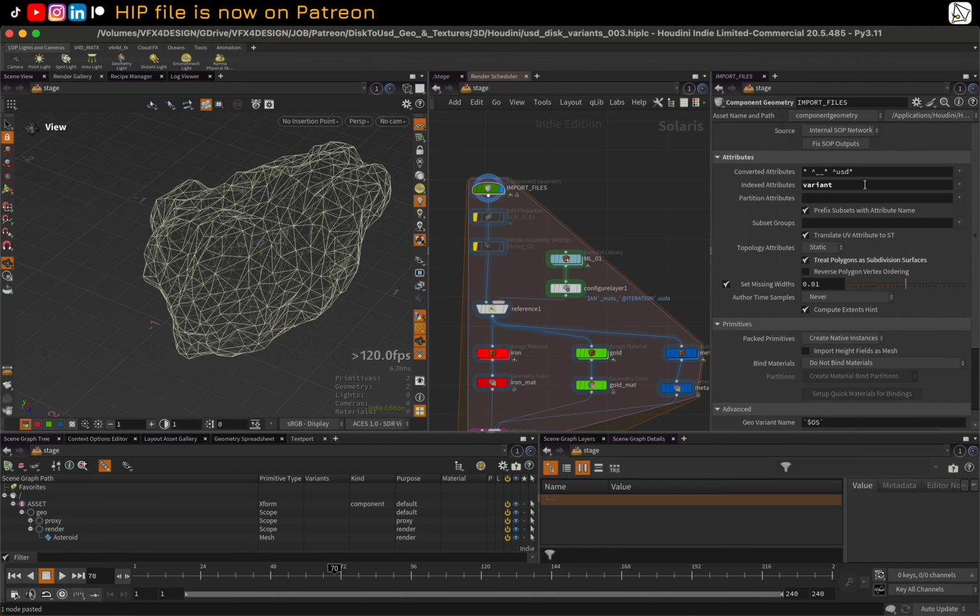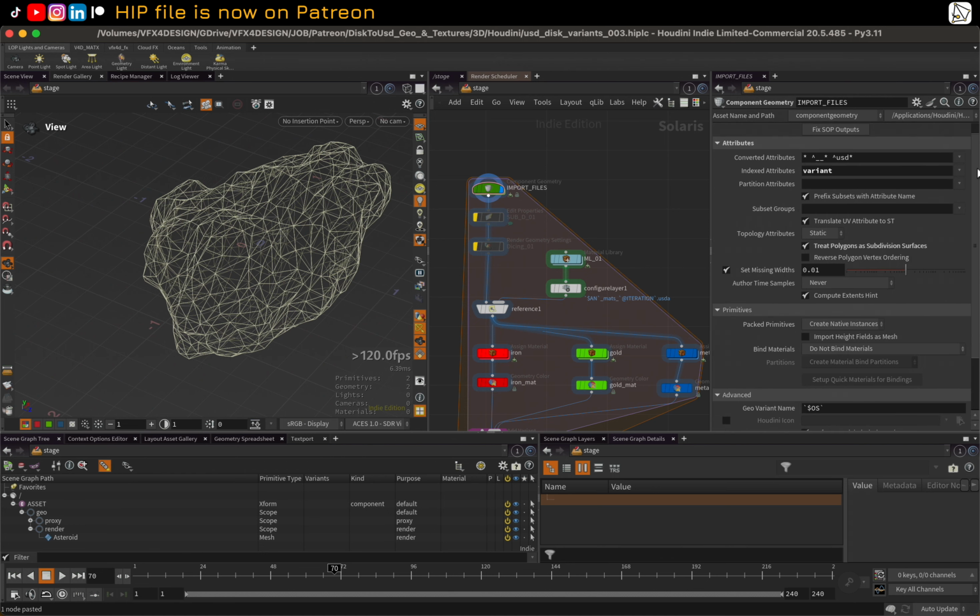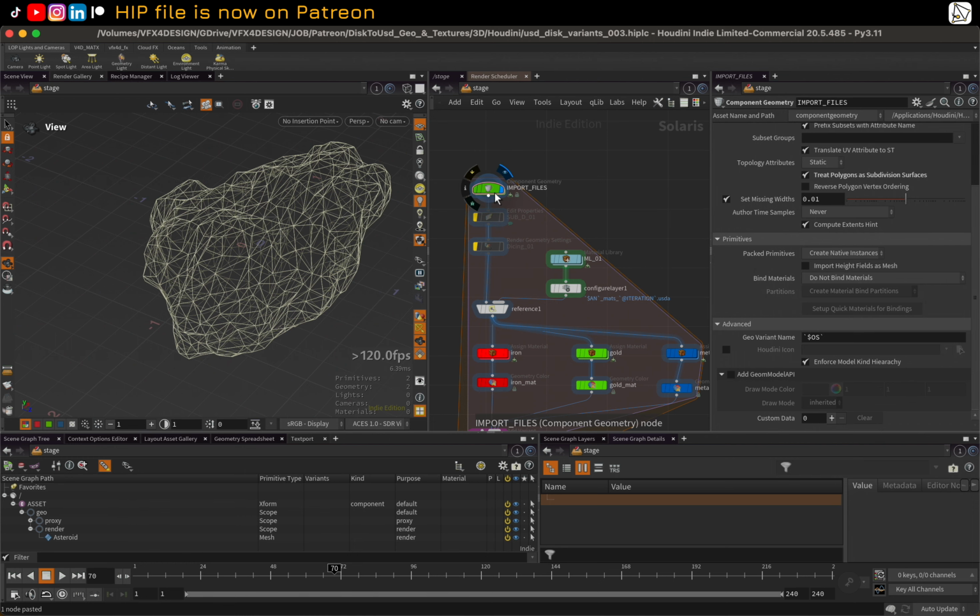I'm bringing in a custom attribute here, and I'll talk about that later. It's not really essential for this tutorial. So I'll just dive in and show you exactly what's going on inside.